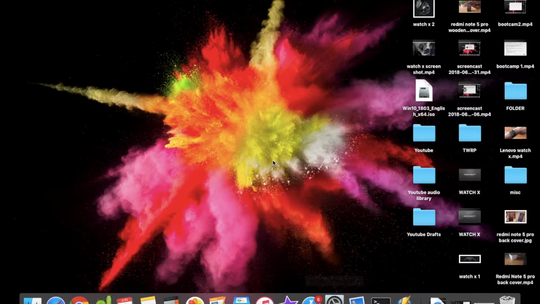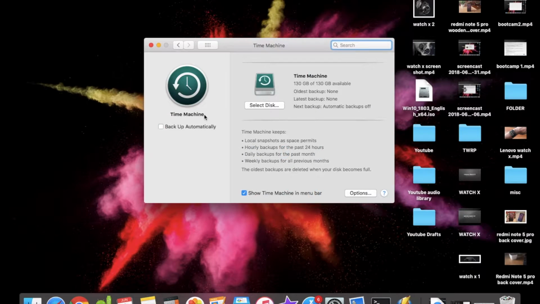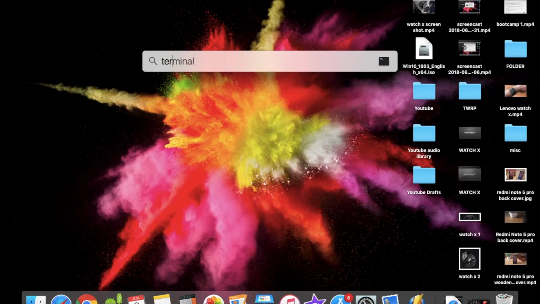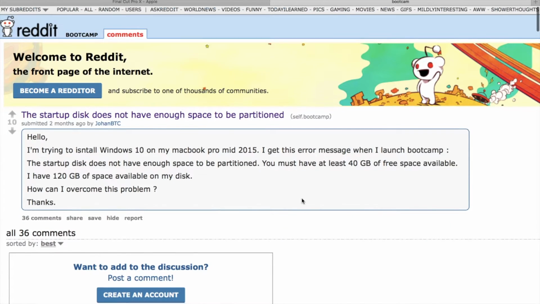So what you need to do is go into the Time Machine Backup and disable the automatic backups. Just uncheck it. Now this alone may not fix the issue, but you also need to delete the Time Machine snapshots, which might fix your issue. Now to do that, you need to open the Spotlight search again and search for Terminal. Now you need to enter these commands in the terminal.